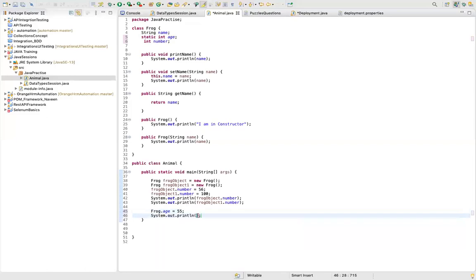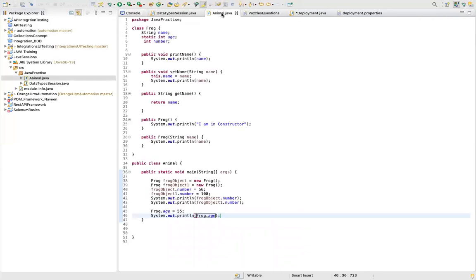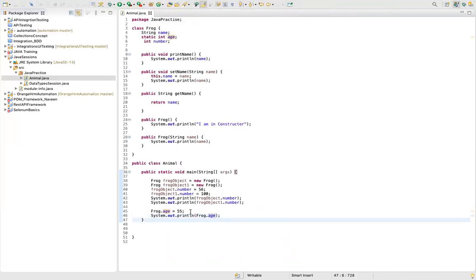Now even if I have to print this, I can say frog dot age. Let's run this. 55. Okay, guys. So we saw how to access a static variable and a non-static variable. I hope this is clear. Whenever you have to access a static variable, you have to use your class name dot.